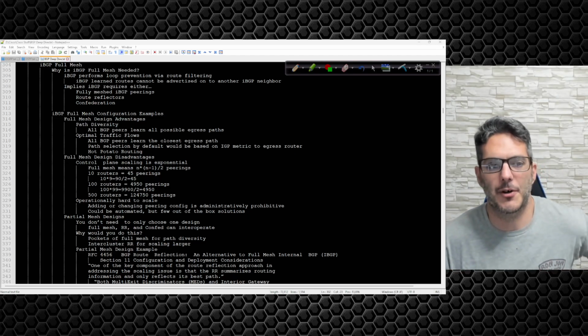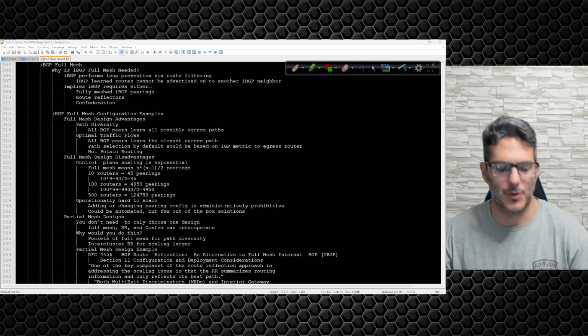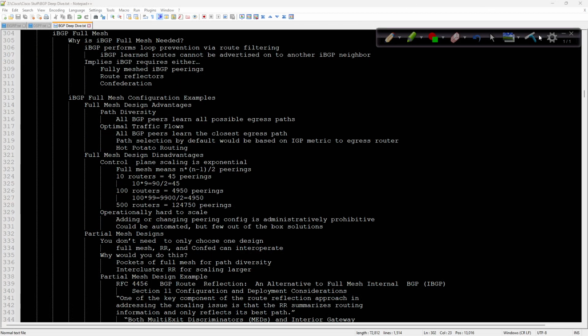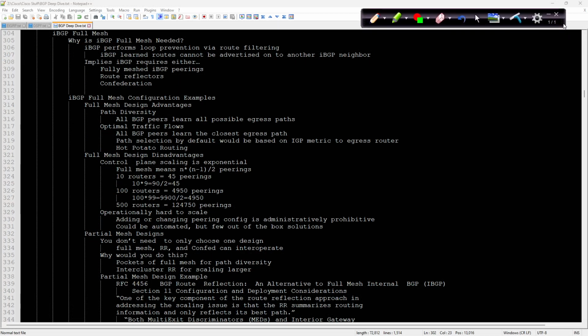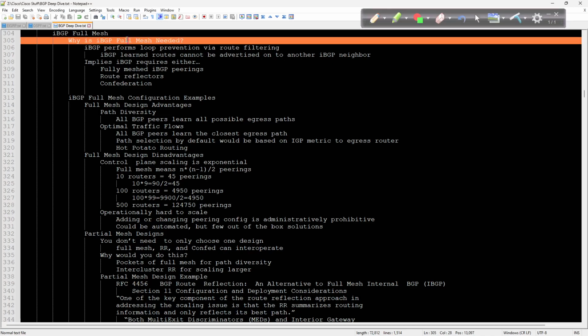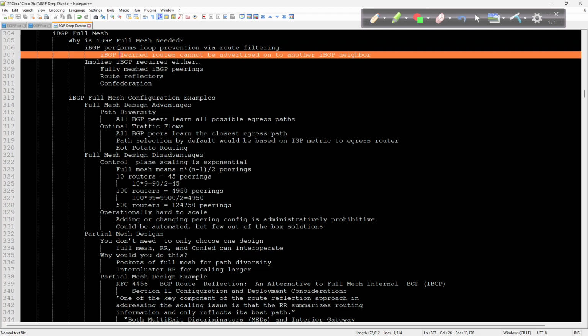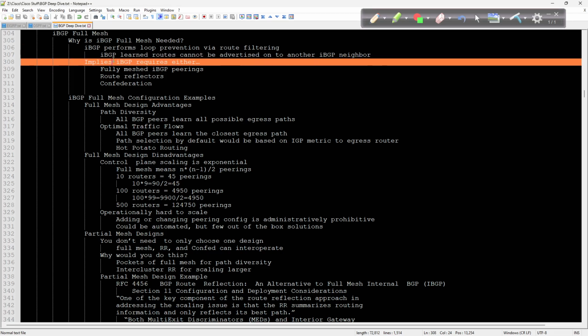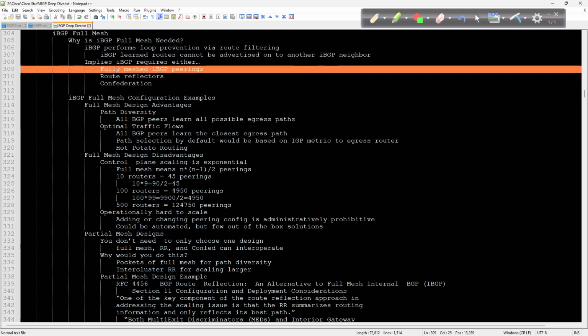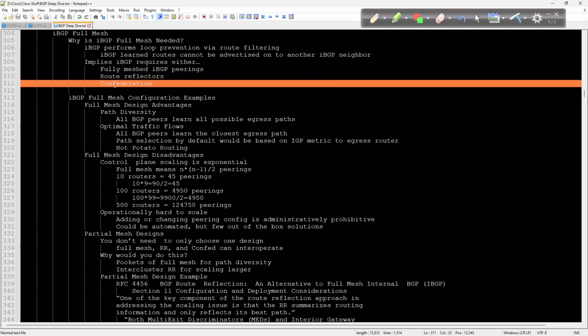So with that little rant and real world scenario out of the way, you and I are going to walk through BGP itself and what you will need to understand about BGP from a full mesh requirement perspective. So why is iBGP full mesh needed? iBGP performs loop prevention via route filtering. So iBGP learned routes cannot be advertised onto another iBGP neighbor. The iBGP requires either full mesh peerings, route reflection, or confederation.